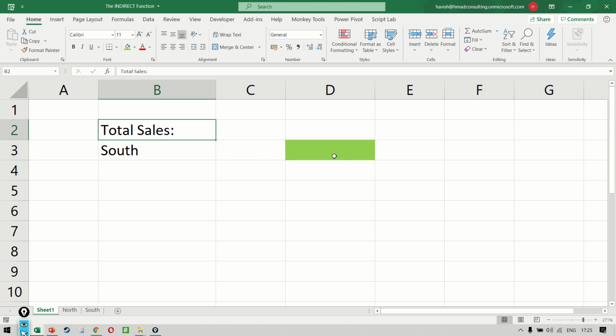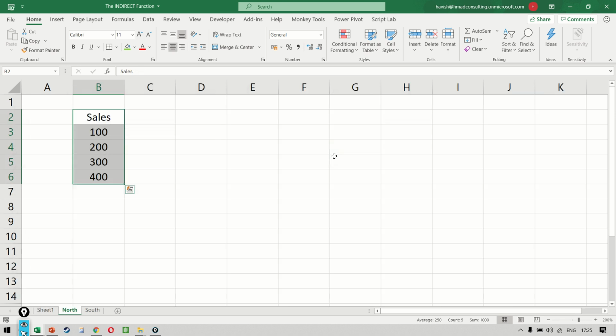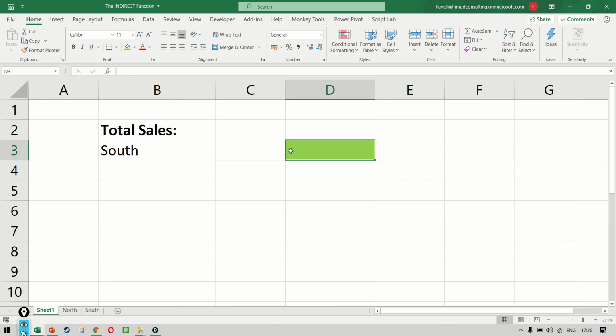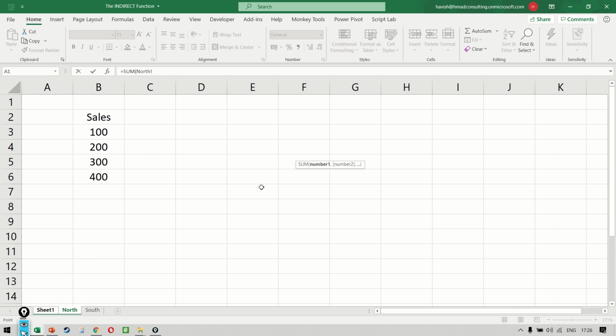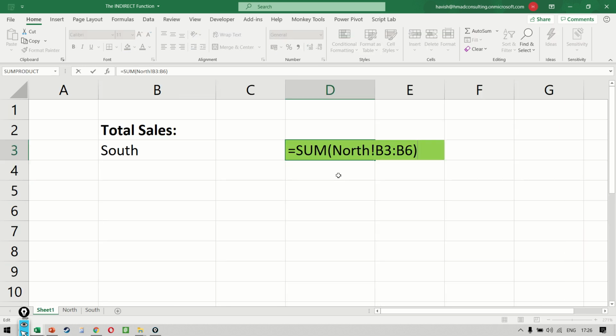Now, if you look at the bottom, we have two sheets available, north and south, and obviously the numbers are different. Now, this is how we use an indirect function. Let's first write the basic formula. So we write equal to sum and we simply choose the four cells. So we get north B3 colon B6.